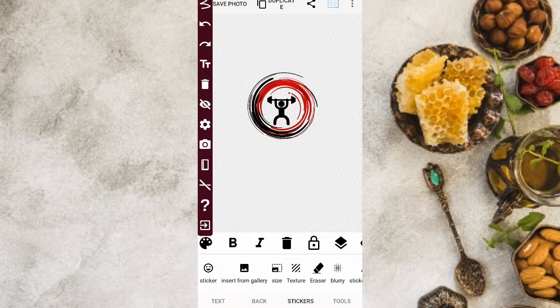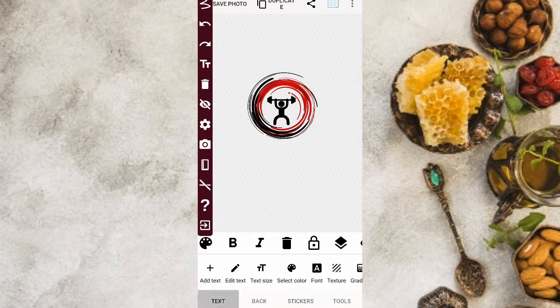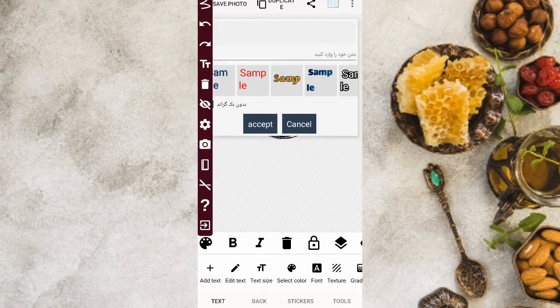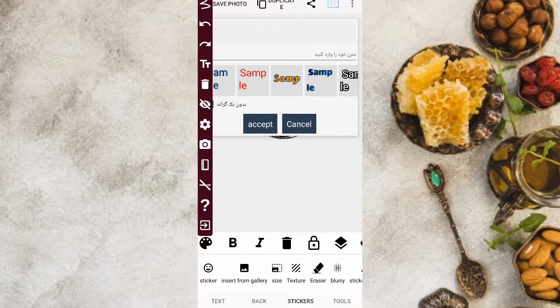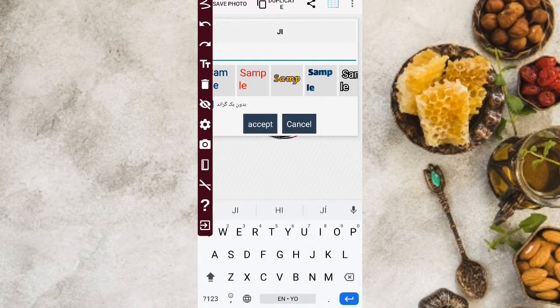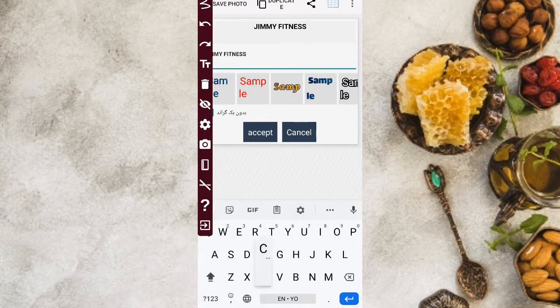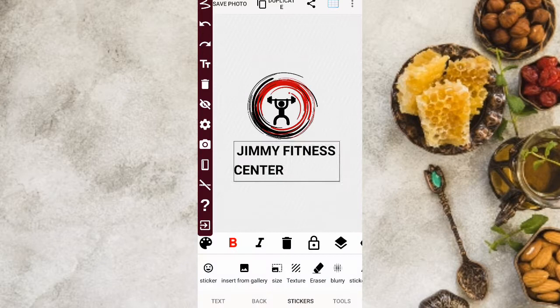Good. Now I will come to text. Add text. I will type Jimmy. Jimmy Fitness Center. Good. Accept. Now this is it.